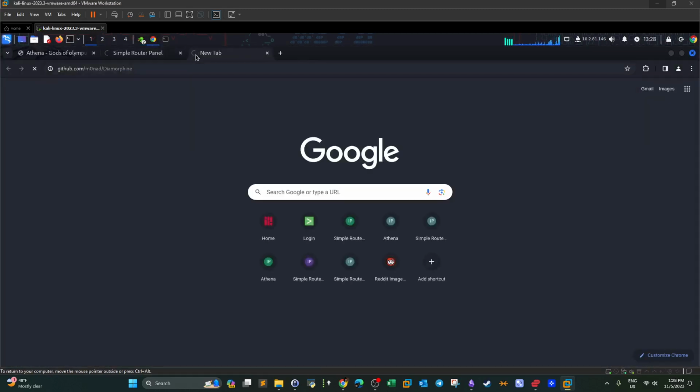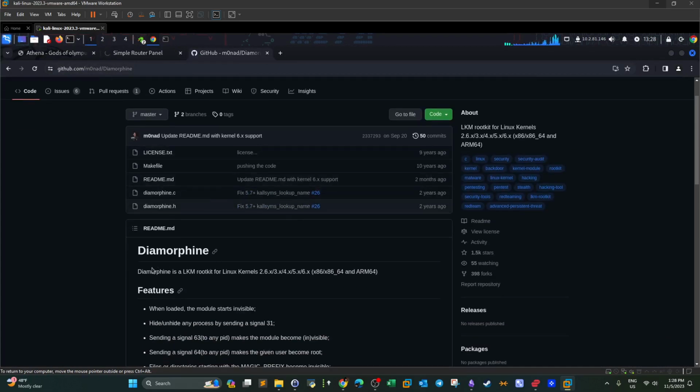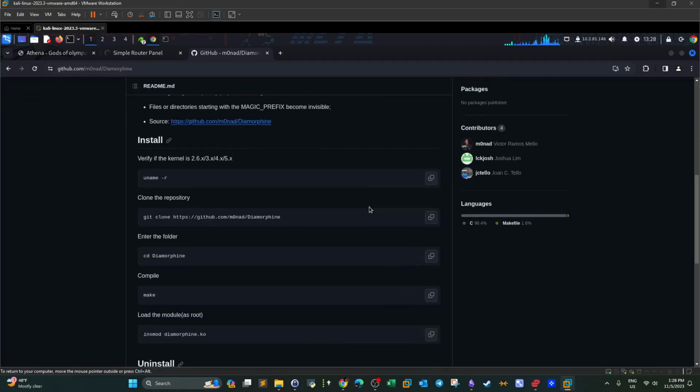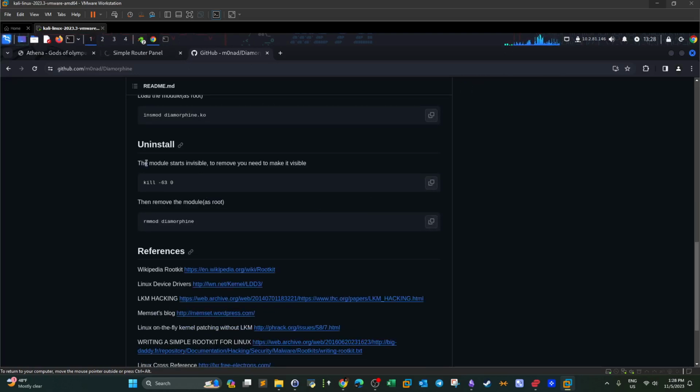So this is the main page of diamorphin. As per the description, it is an LKM rootkit for Linux kernels. And here are the instructions on how to install it and interact with it. As you can see here, the module starts invisible. To remove it, you need to make it visible.